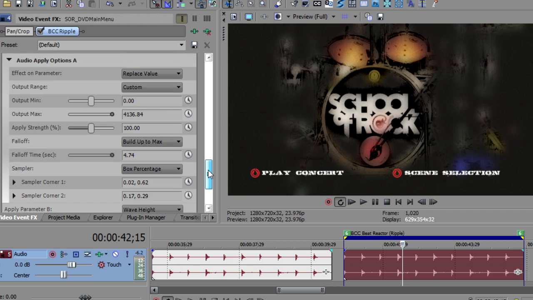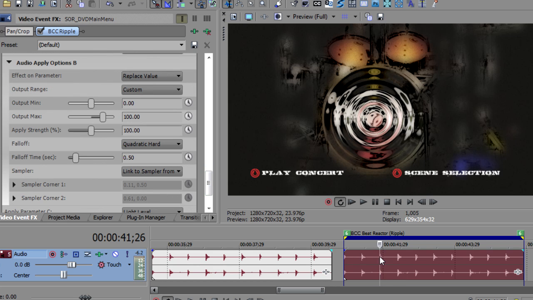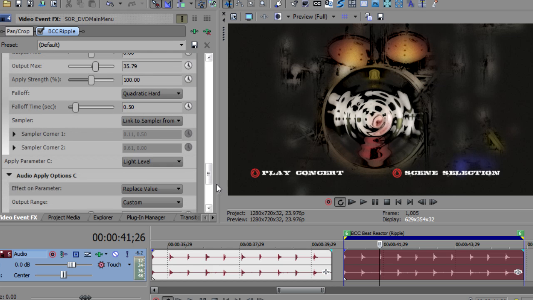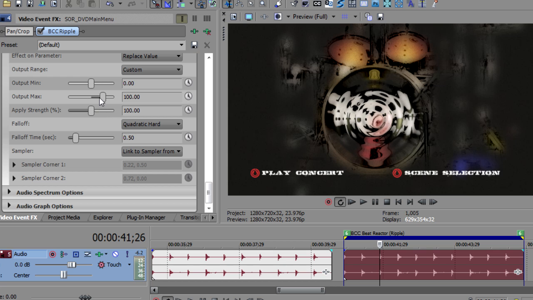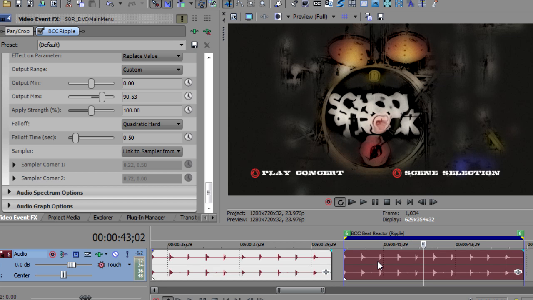Let's go down to these audio apply options, and let me open up B again. That wave height, let me park it on bass drum. We can take that wave height and the output max and just bring the output max down, right? So it doesn't have to be that dramatic. You might want to also do the same thing for the light level, and we'll just bring that down a little. Well, that doesn't look too bad. Let's try it again. And let me do a RAM preview so you can see this more in time with the music. But you can see, even with the RAM preview, it's much more subtle, right? Doesn't have to be in your face, doesn't have to be that big, right? But you can see how we applied three different parameters to make this work.